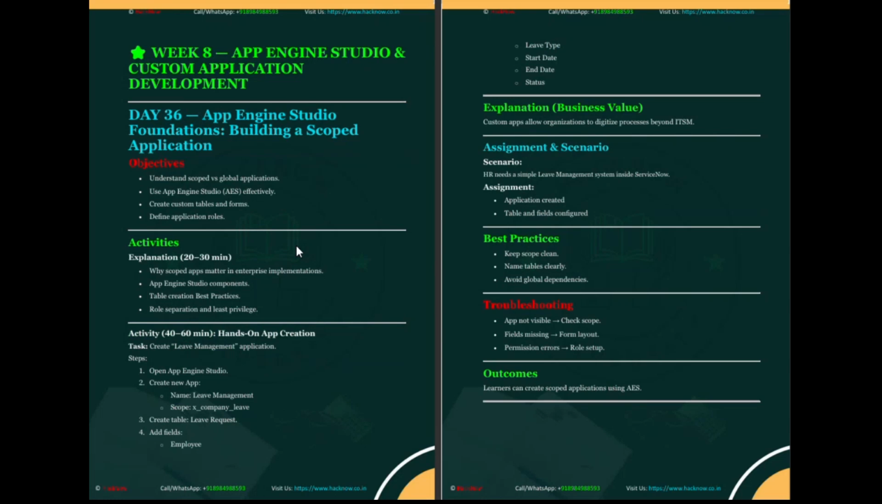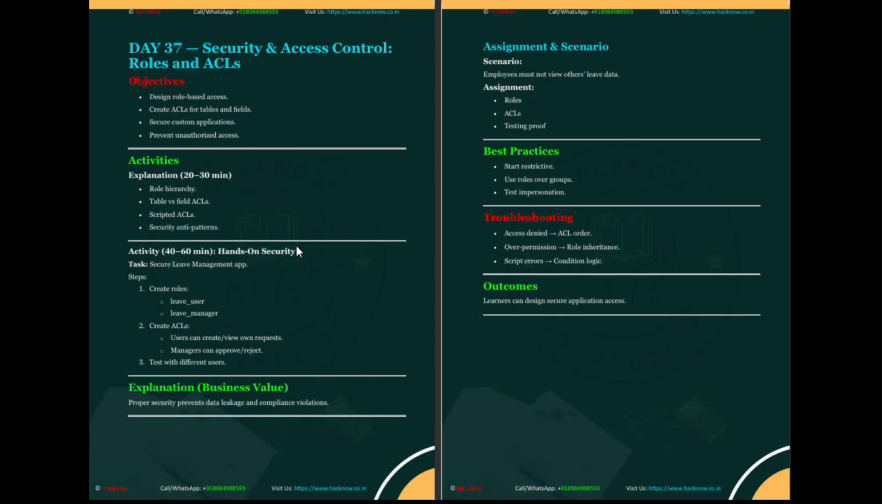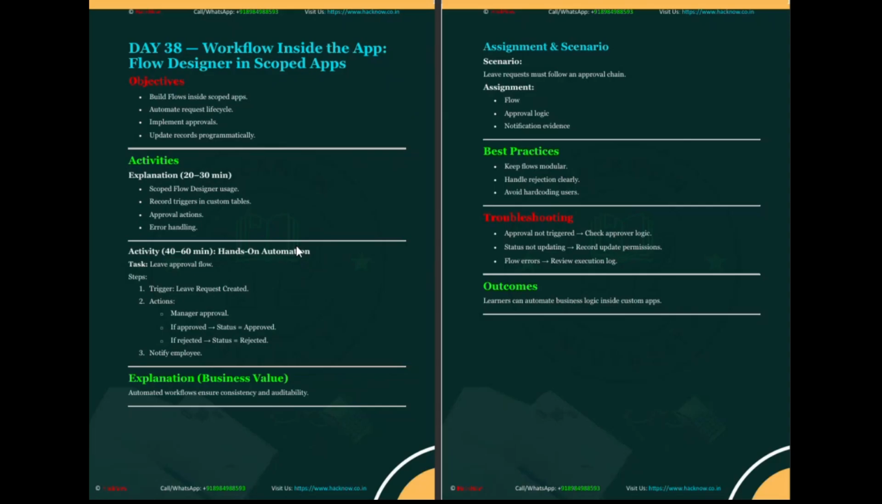Here in day 36, which is week 8, we will be covering the App Engine Studio and custom application development part. Then day 37 is based on security and access control rules and their respective ACLs. Then in day 38, the workflow inside the app, Flow Designer and Scoped apps will get covered.